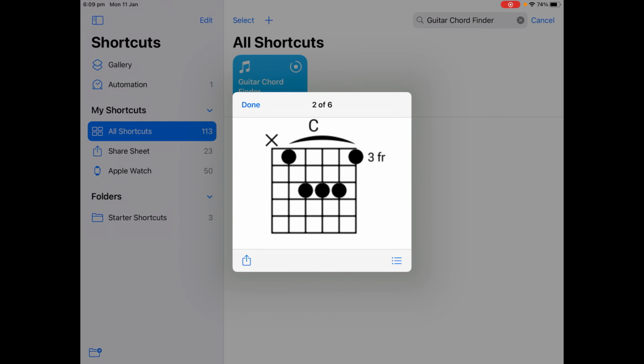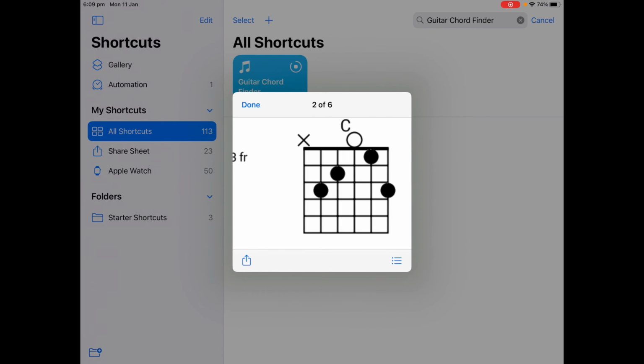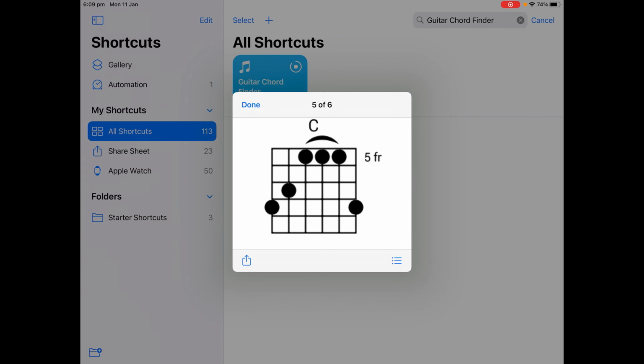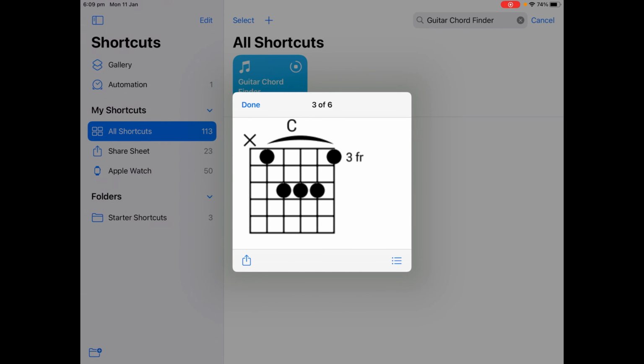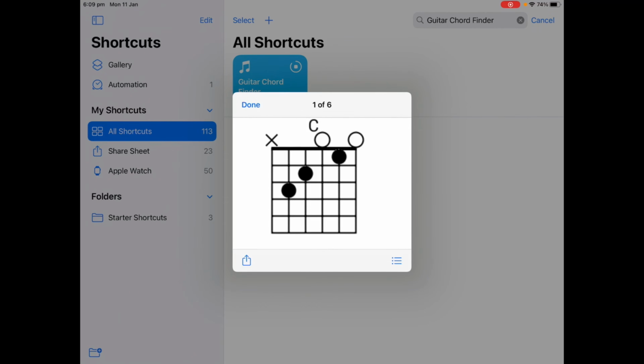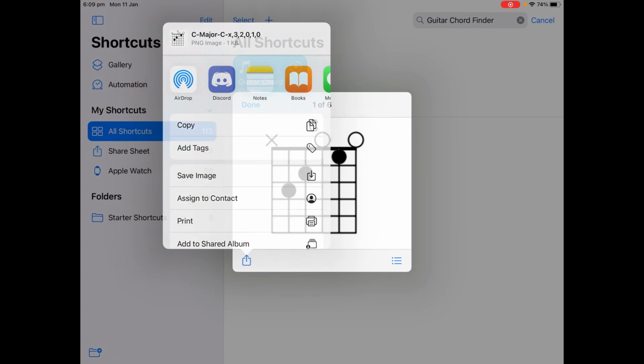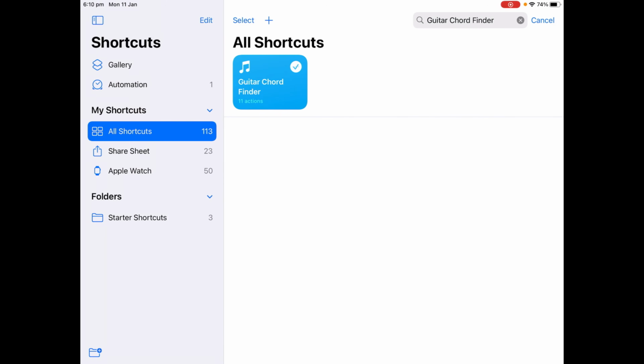There's other variations on how to play a C chord, so you could just swipe through each one of them. Once I'm done, I can tap done, or I can tap the share icon so I can save the images. So now you know how it works. I'm going to teach you how to make the shortcut.